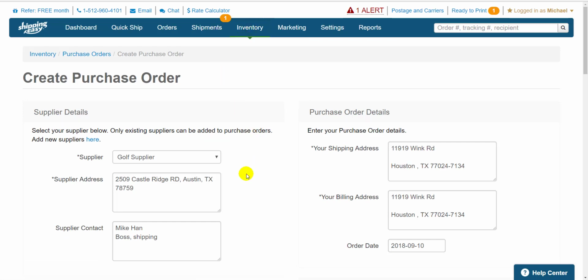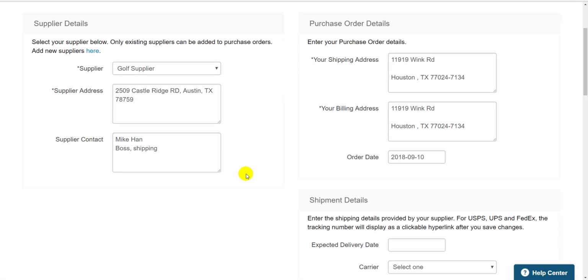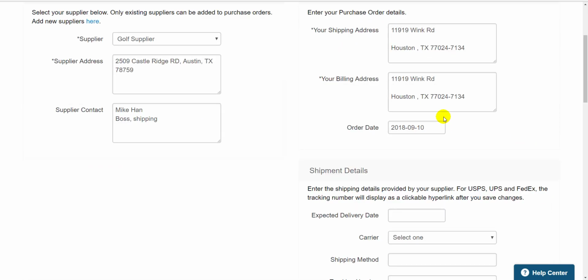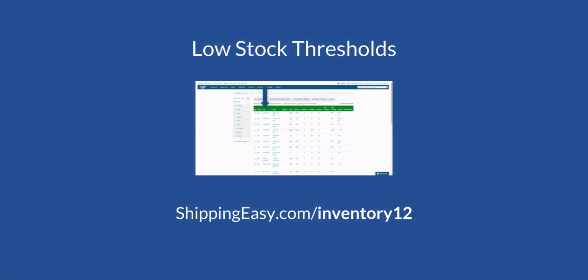Because we had the supplier filter on, the supplier is already filled out, and every SKU we had is added to the bottom section. All we need to do is fill out unit cost and quantity. Pretty easy. Note, if you don't have low stock threshold set up, you can watch my low stock threshold video here.